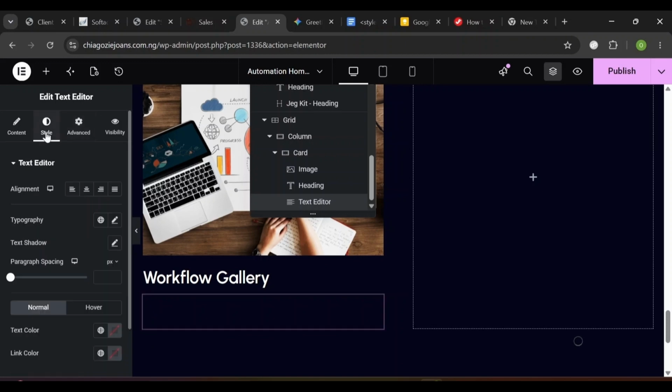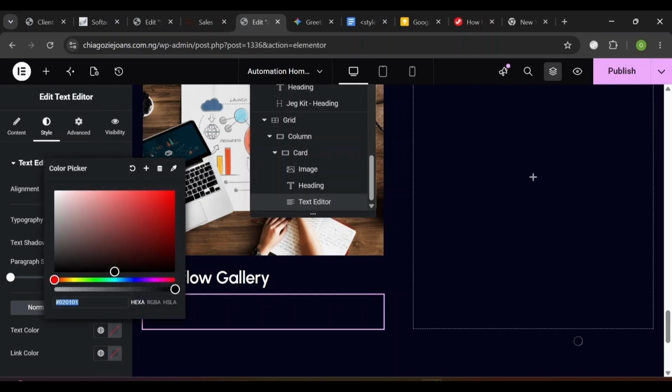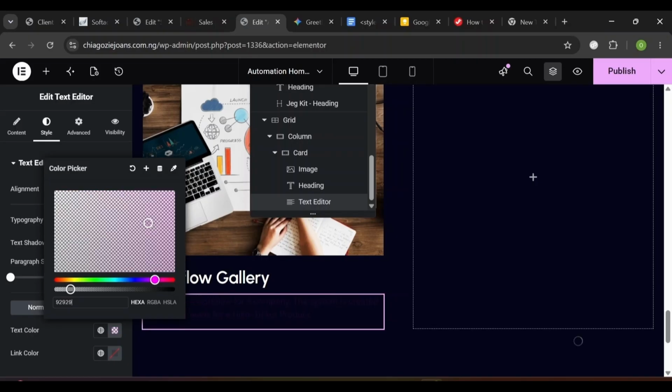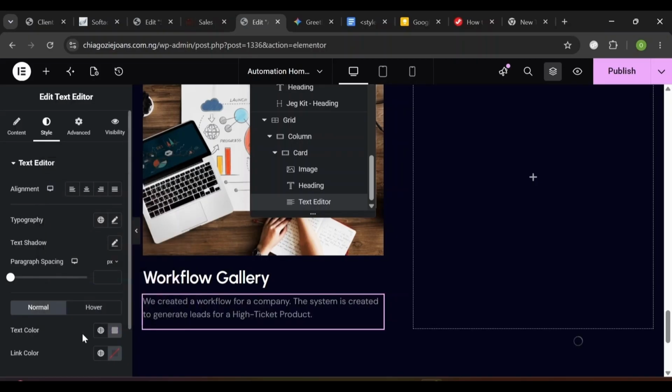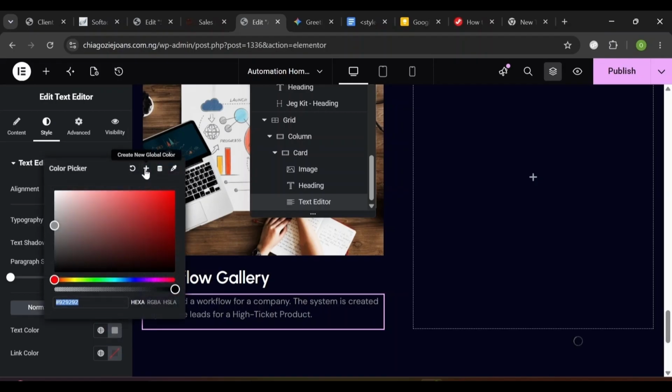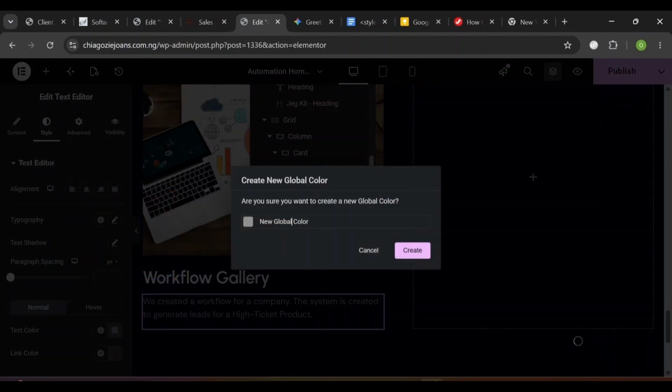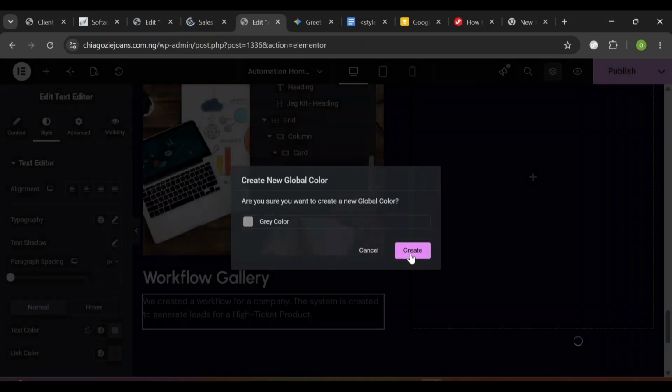Now, okay, let's select the text color. So we click on this style. Change the text color. Click on this. Let's select this color, text color, code 929292. All right. Now you can create a global color. So anytime you want to use this color, it will be available. To create this, just simply click on the color, then click on this, create new global color. You can name this gray, then click on create.